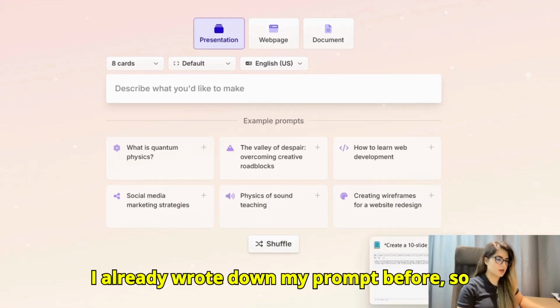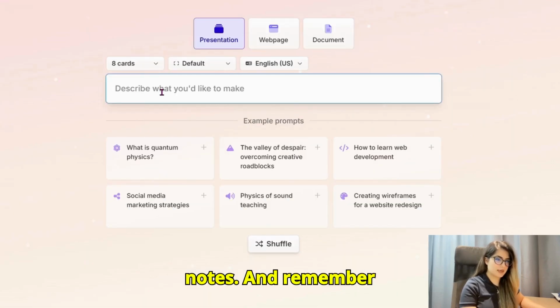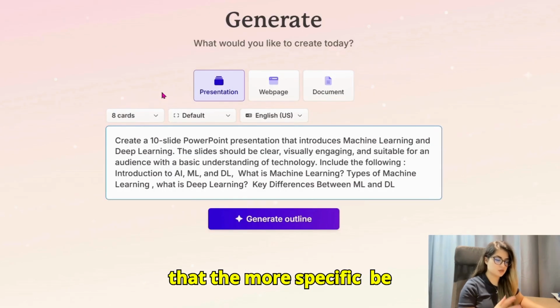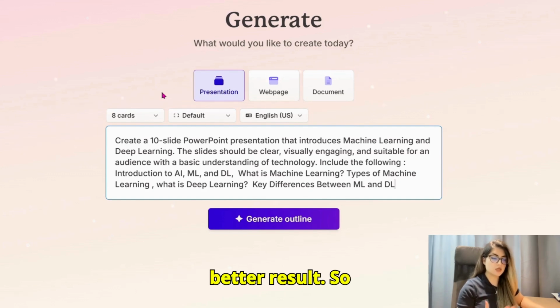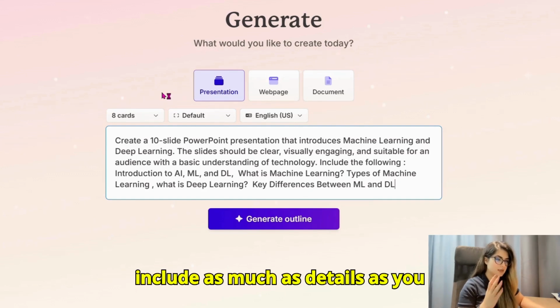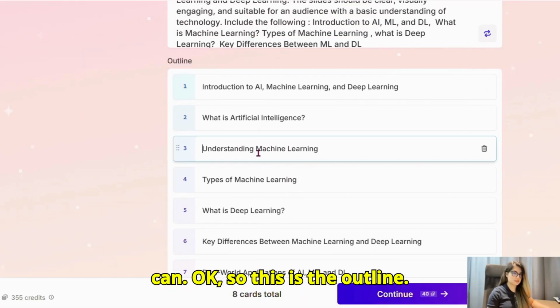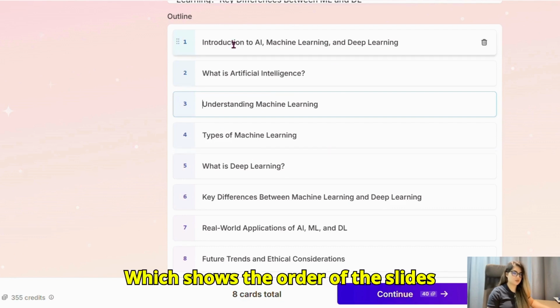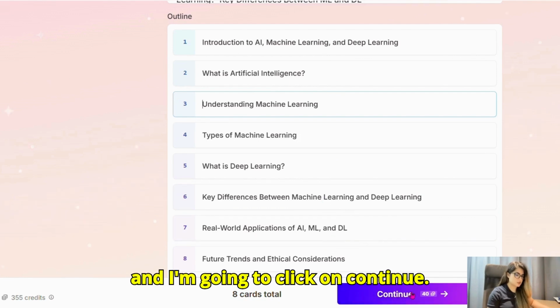I already wrote down my prompt before, so I'm just gonna copy paste this from my notes. And remember that the more specific your prompt is, the better result you're gonna get. So include as many details as you can. Okay, so this is the outline, which shows the order of the slides. And I'm going to click on continue.